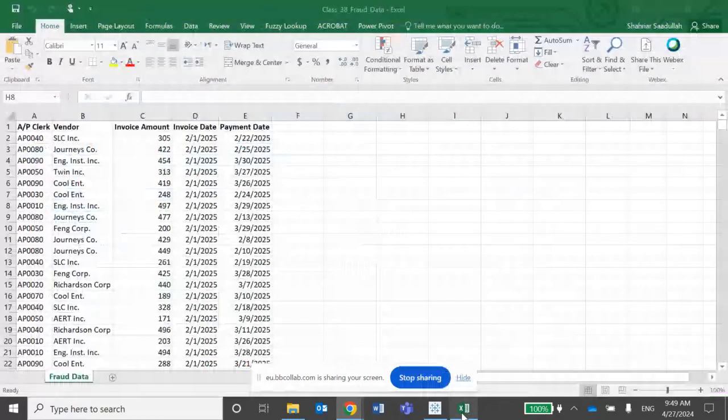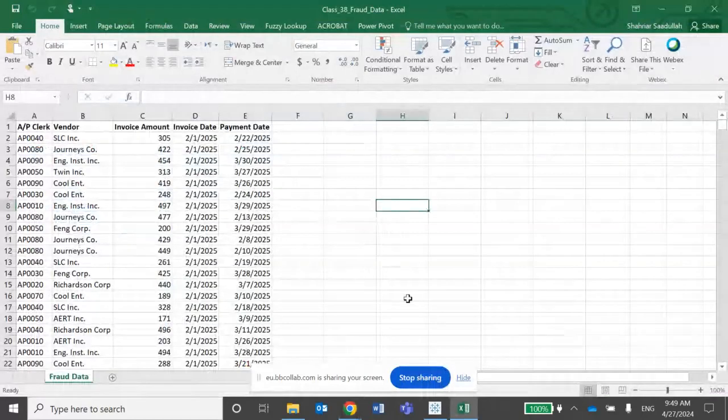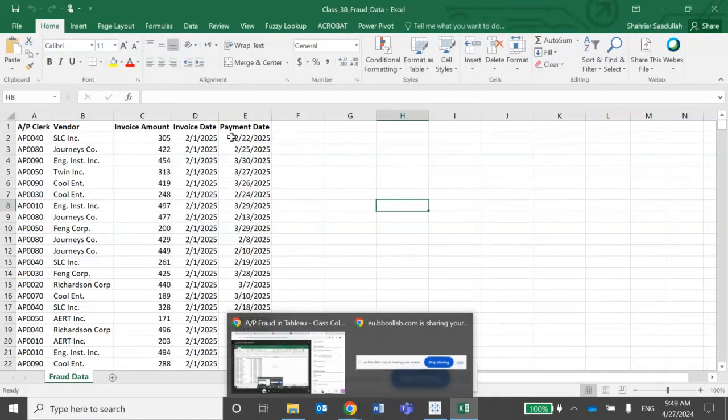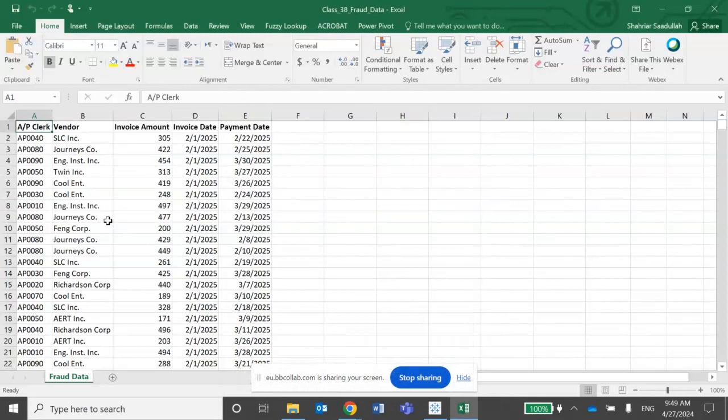In this session, we're going to do an exercise in Tableau, looking at the potential fraud in the accounts payable department. Now, if you look at the data in Excel, we see that we have the column for the accounts payable clerk, the accounts payable employee who is responsible for making the payments.